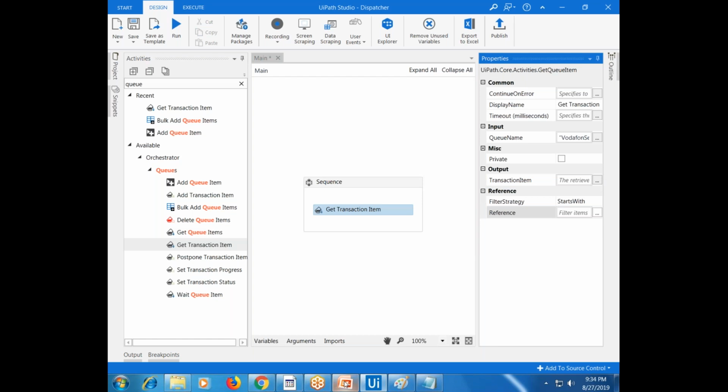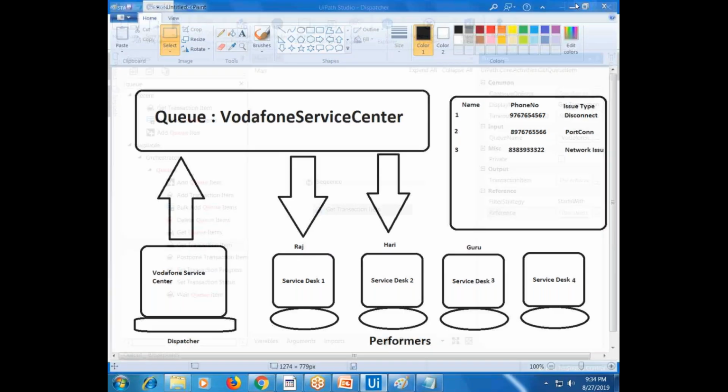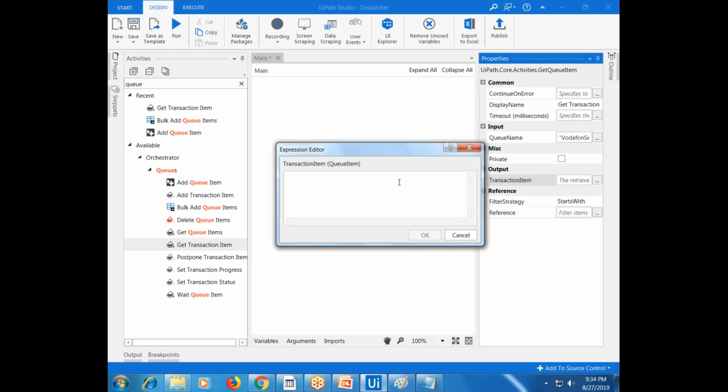How many will a performer handle? Can two customers go and sit at service desk one? No, right? At a time, only one customer. One customer means one transaction item. It is not a list of transaction items. It is one transaction item at one time. Got it, Gaurav? So what is the data type of this output? String.